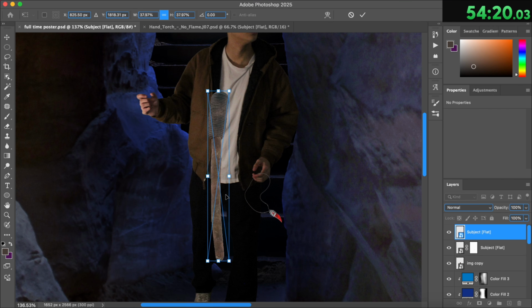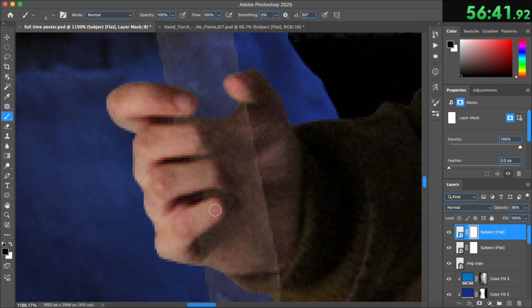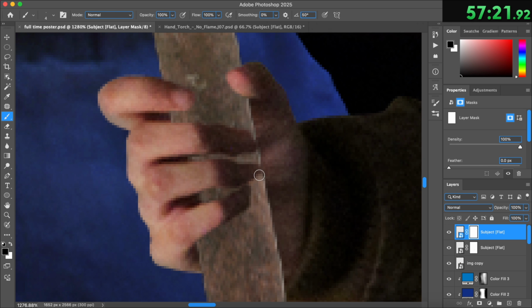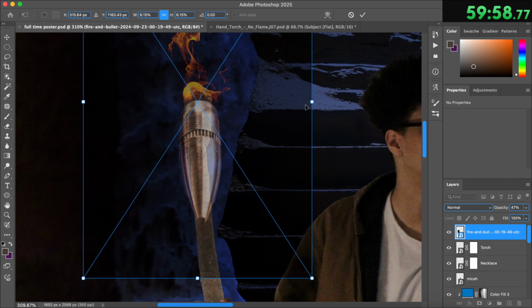I'll take this hand torch and put it in my other hand. I'll brush around my fingers to make it look like it's in front of the torch. And after that, I'll add this image of a torch with some actual fire and just keep the fire.